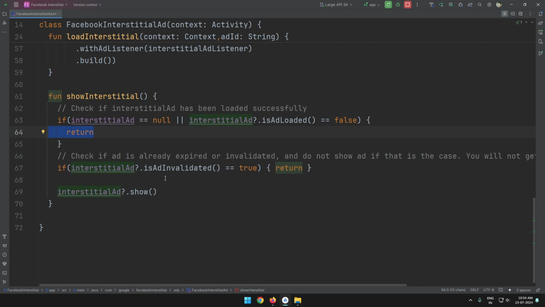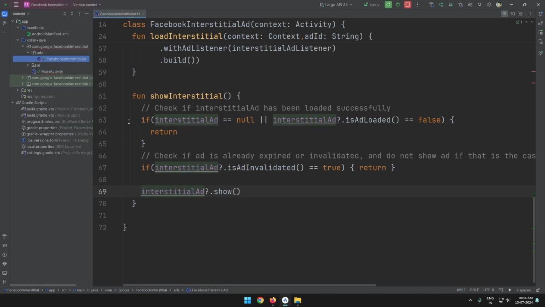What this does is, if the ad is loaded for a long period of time, it gets invalidated. So we don't want to show that ad, because we will not get any earnings from that. If it's invalid, we'll return from here and maybe perform some extra function like loading our ad again. We can do this here. If that's also not true, if it's valid, then we will show our ad. When this line is called, the ad gets displayed on our screen.